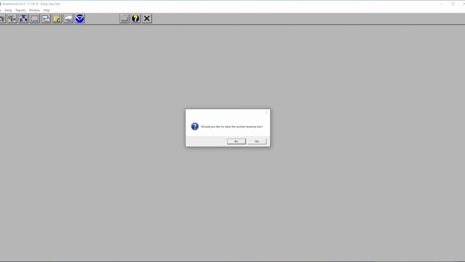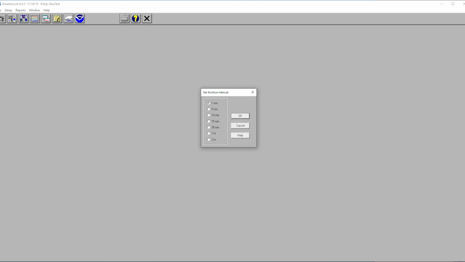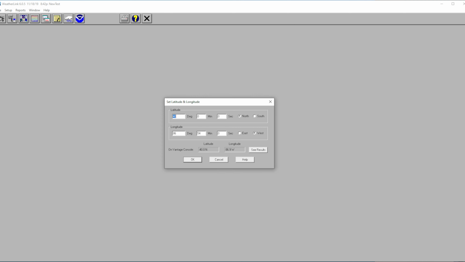Now we have to decide if we want to clear the archive memory. Now, I clear the memory just to make sure that I'm getting data from this time forward. Next, we have to decide on the archive interval. Personally, I want to collect data as often as I can since I want to display that data in as close to real time as possible. Remember, the more frequent the setting, the more storage it will take for your observations.